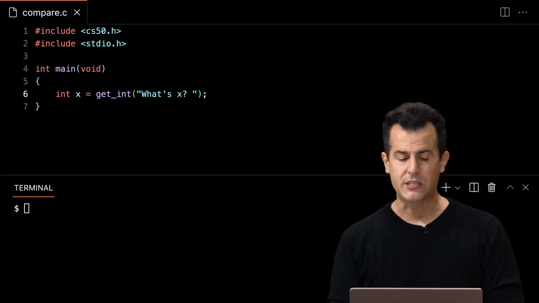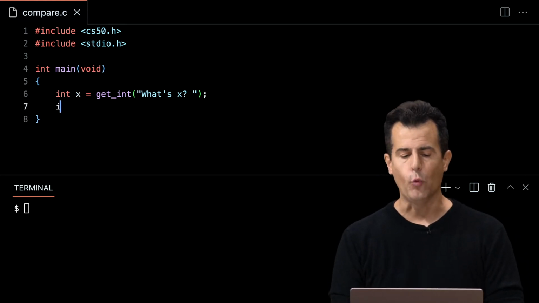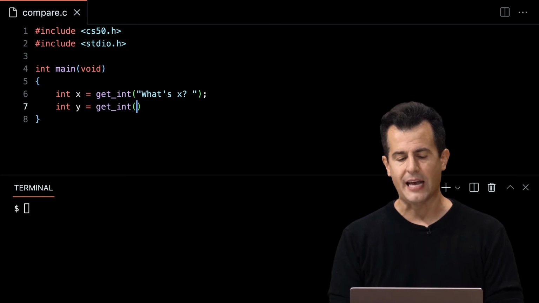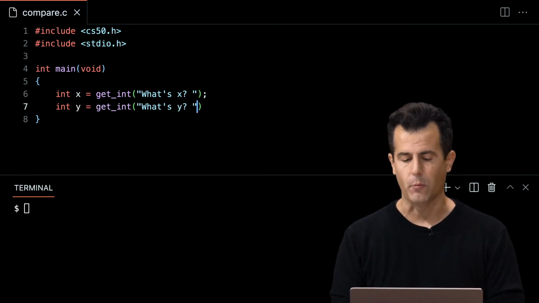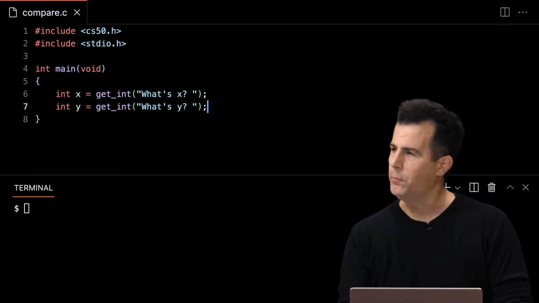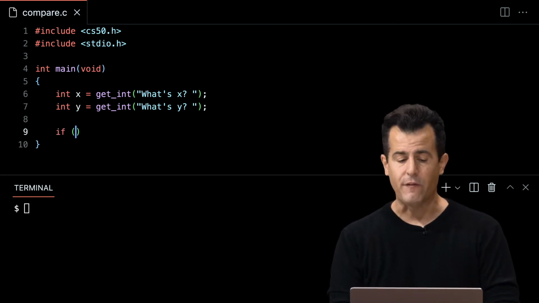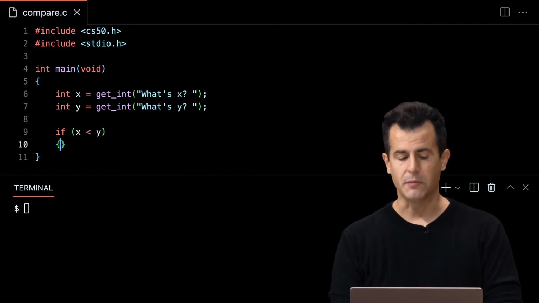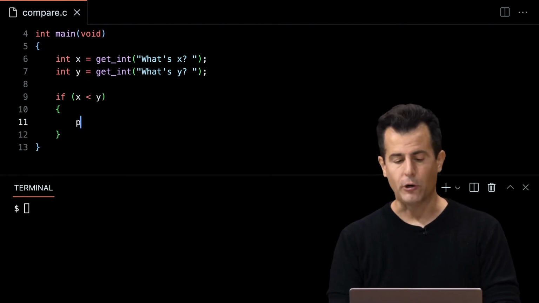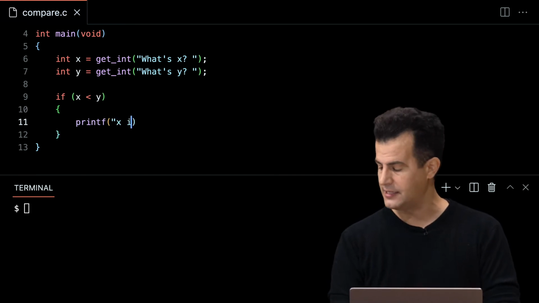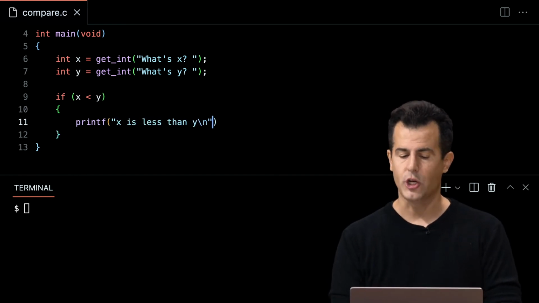All right, so I've done this one line ending with semicolon. Let me do one other, and let me get a second int asking the user, what's y, question mark. So almost identical, but different responses from the user, hopefully. And let me just ask simply, if x is less than y, in parentheses, then some curly braces, let me go ahead and print out, quote unquote, x is less than y, backslash n.